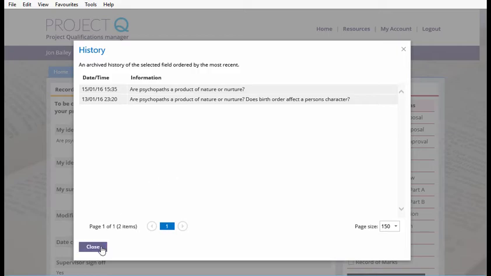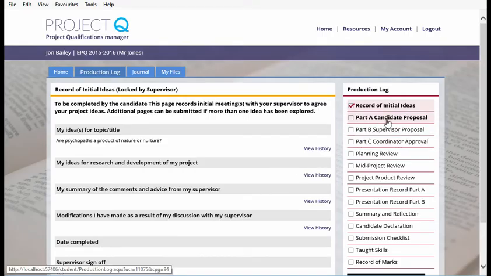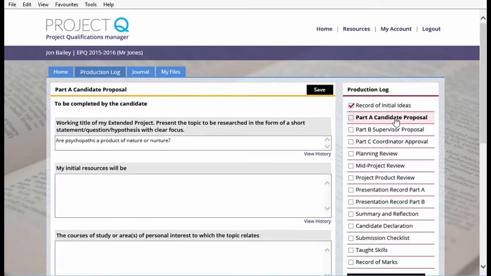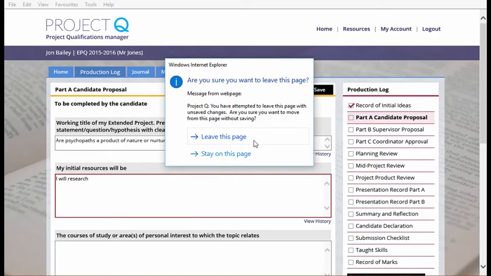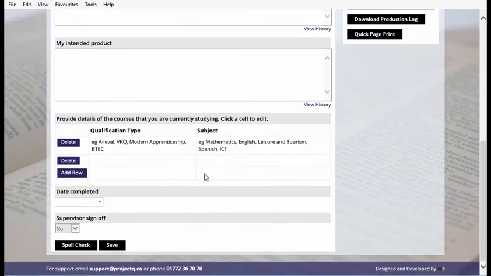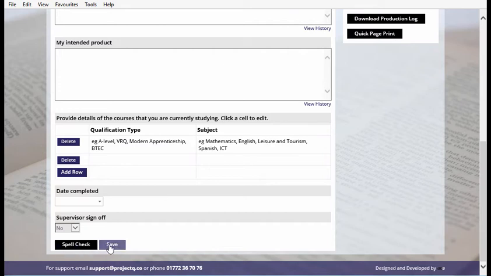To edit a section, we will use the candidate proposal as an example, as this hasn't been locked by the supervisor. Simply type in each of the boxes to complete your work, or click on a grid to edit. You will notice the text box border will change color. This is to remind you that you have unsaved work. It is recommended to save your work regularly. If you forget to save or your internet connection fails, Project Q will warn or advise you to take action. A spell check facility is available at the end. Complete the relevant sections and click on Save.